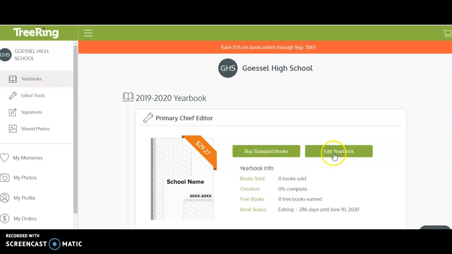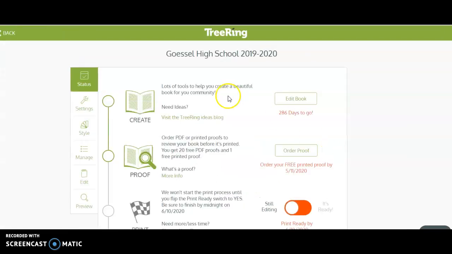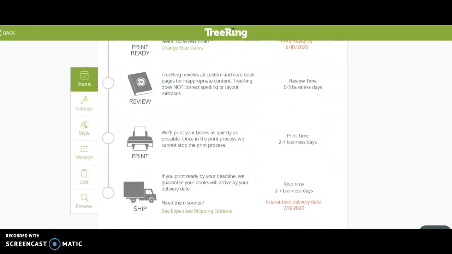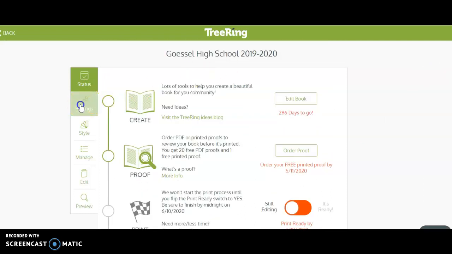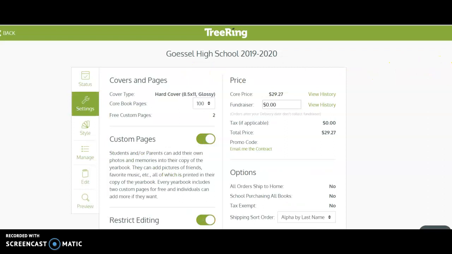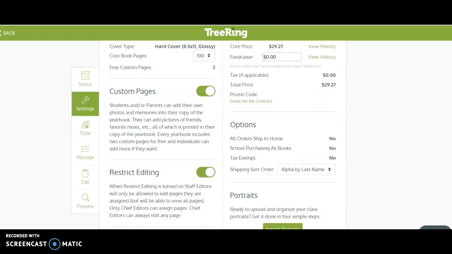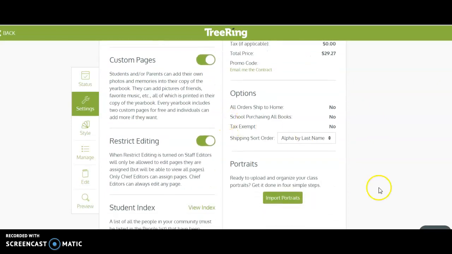From here, we can edit the yearbook. As soon as we click on Edit Yearbook, it's going to open up the software that we use to create the yearbook. There's a few different options here. The status just kind of gives us an overview of where we're at in the printing process. Settings allows us to set some of the specific things for our book, how many pages we have, how much it costs, whether or not we have custom pages.